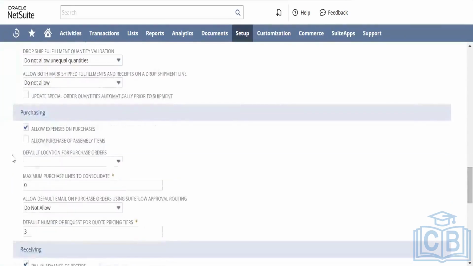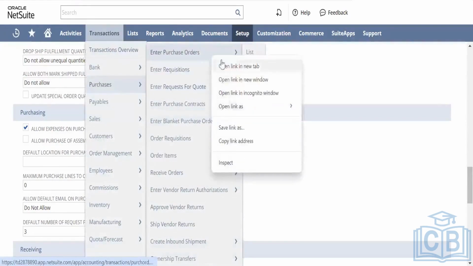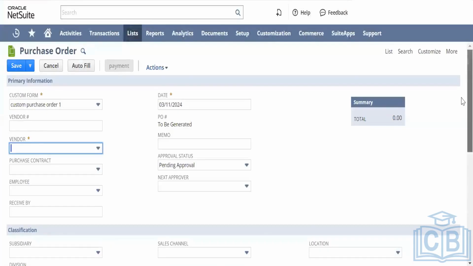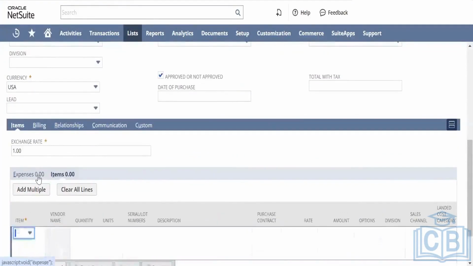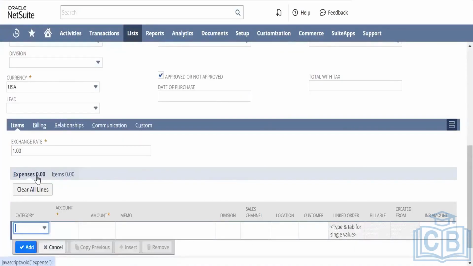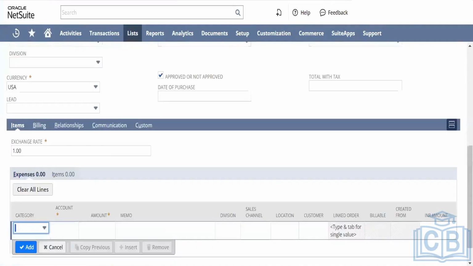Allow expenses on purchases. When you are entering a purchase order, there are two tabs. One is an expense tab and the other one is an item tab. You see this? This is what I was referring to. Since you have enabled expenses over here, that is why you see the expense tab, or else this will not be seen. So on a purchase order, you can either choose an item or you can just choose an expense category.